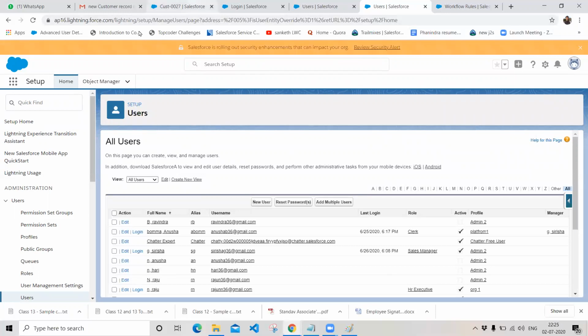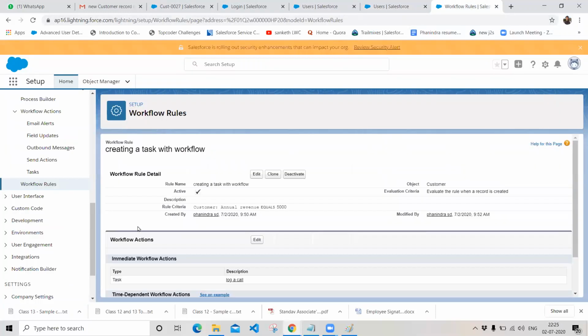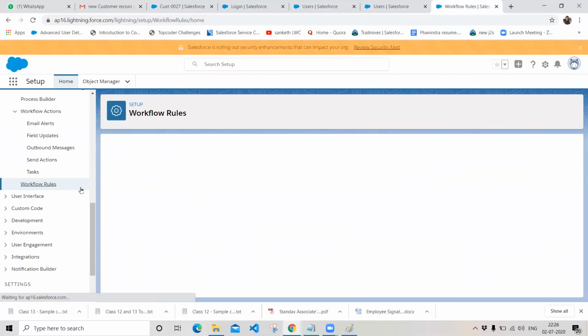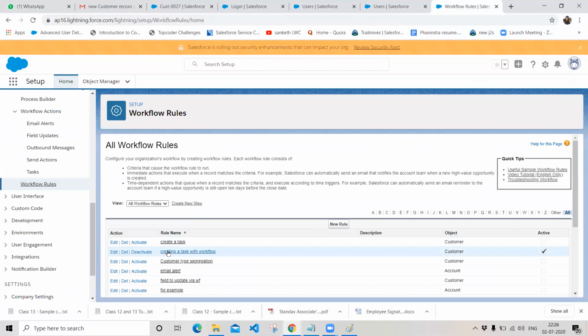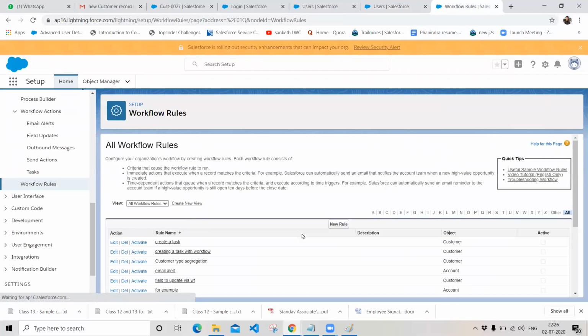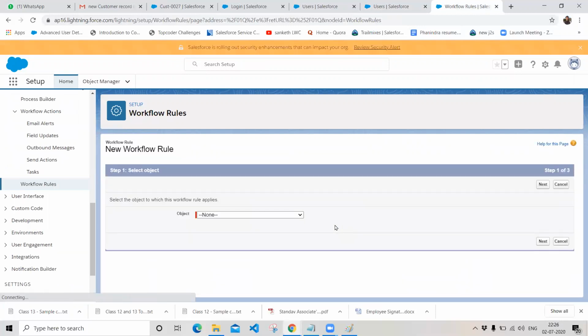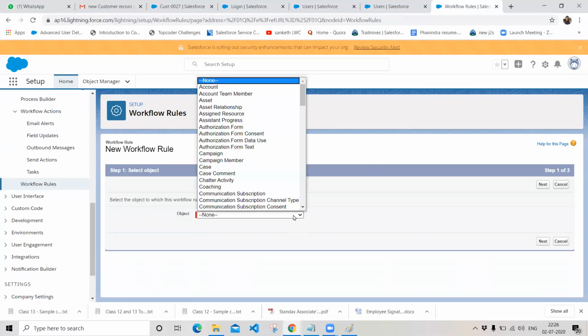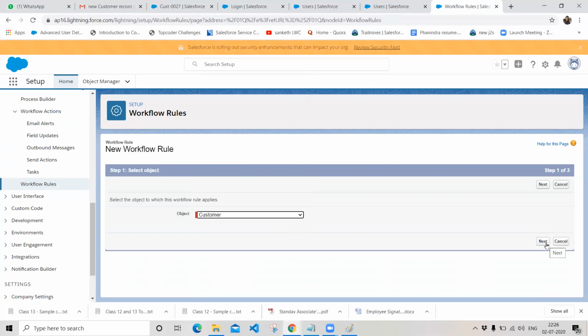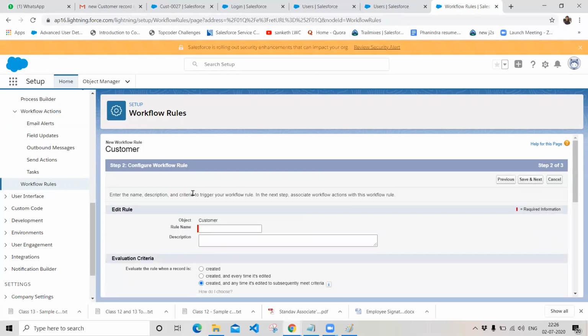So let's go back to our workflows again, and this is our workflow, right? Click on the workflow rules, and I want to create a new workflow rule. Let's deactivate the previous one so that it will not disturb my existing functionality, and click on new rule, and choose the object on which you want to create this workflow rule, click on next, and define your rule name.